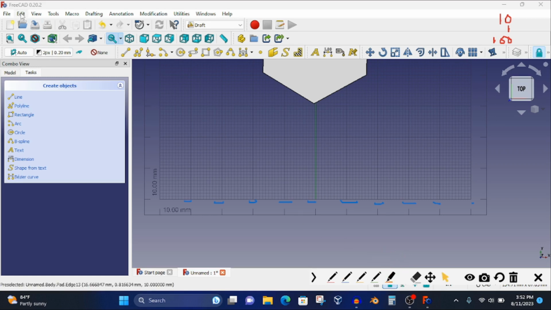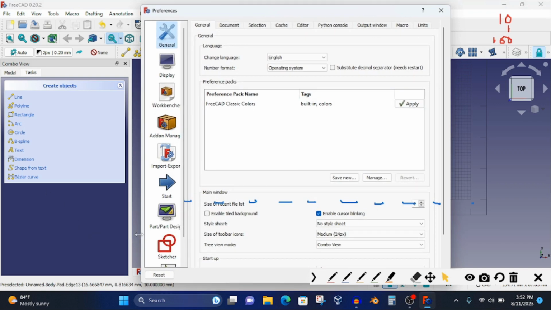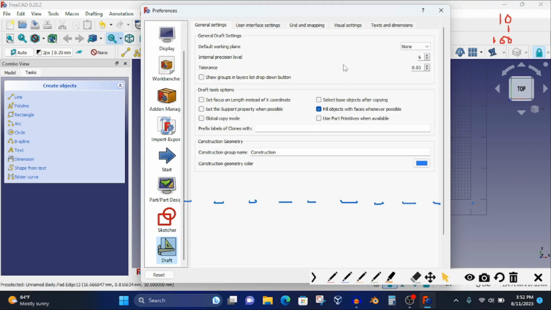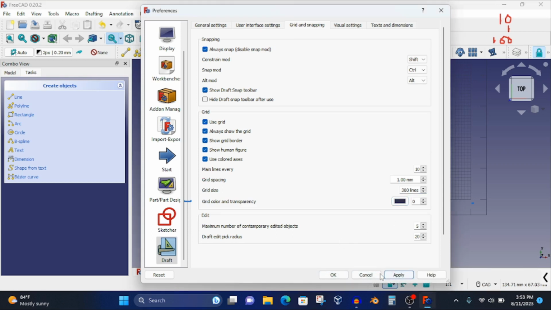So let me take this off. Go up here to edit. Edit preferences. Go down here to add. Choose grid and snapping. Let me erase this stuff right here that I don't need no more. All right, so let's say 100 right here. I'm going to make it 200. Maybe even 300. Make sure I save it. Apply.